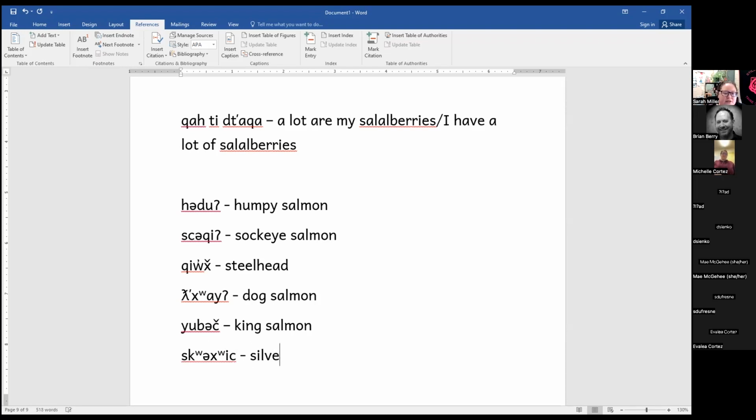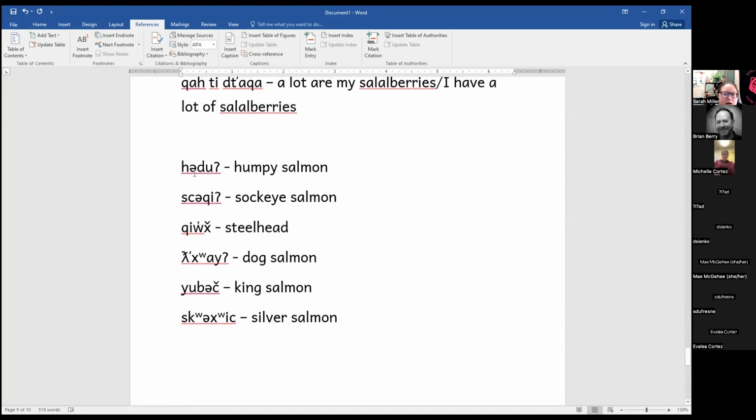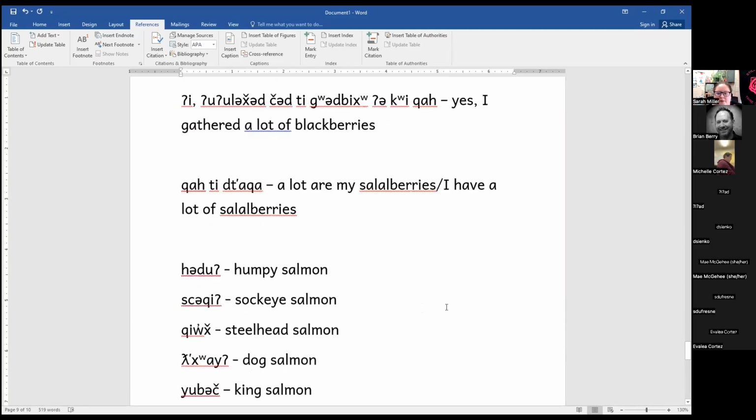Squaffleets, silvers, salmon, just kidding. So, hadot, stake, peuk, above me if I put salmon in, white, Yobutch, squaffleets. So, and those are our different salmons. I think I got them all, but there could be more.